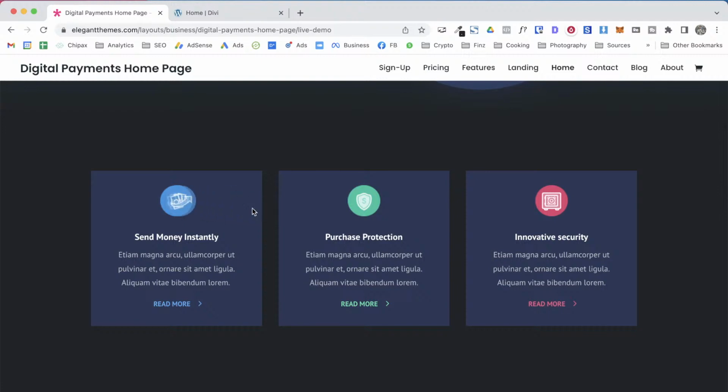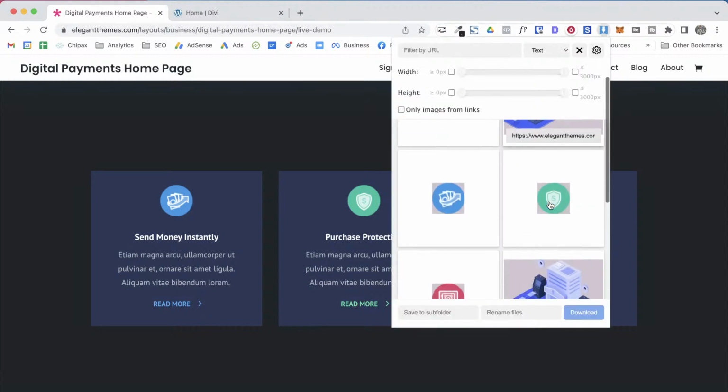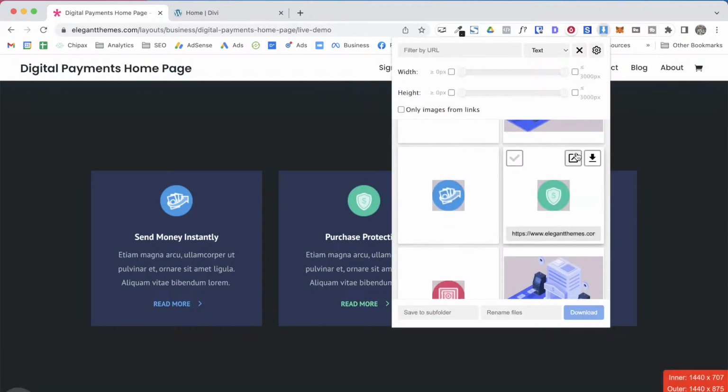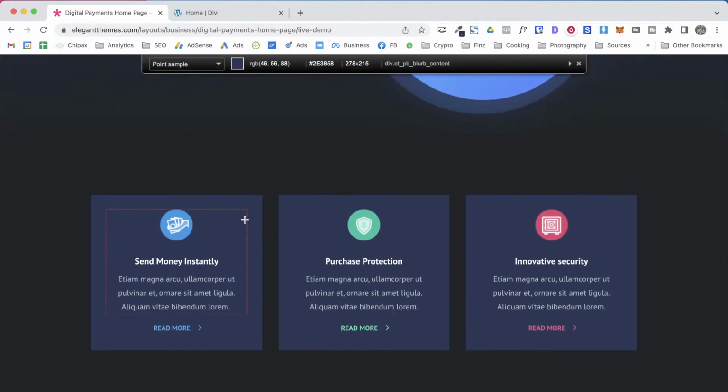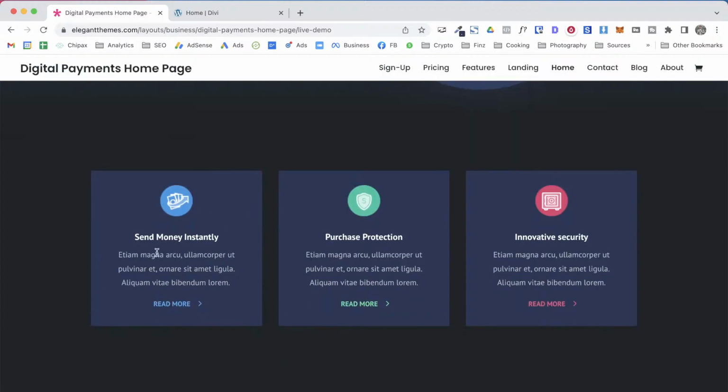Next, in this case, I think these are 3 different images. You could also add, I don't know, icons, but in this case these are images, so I'm going to use my Chrome extension to download them. Second one, the third one. Okay, and I'm going to get the color of these cards, which probably is the color of the background of the columns.